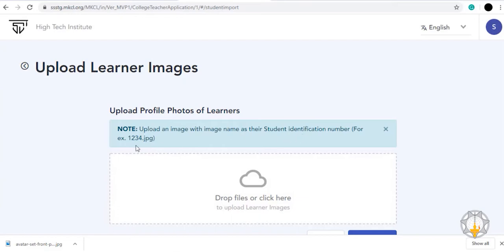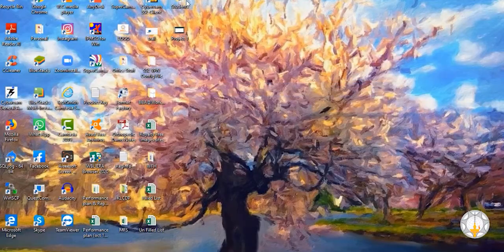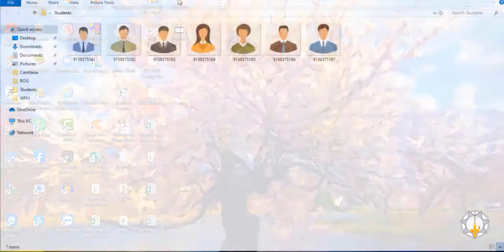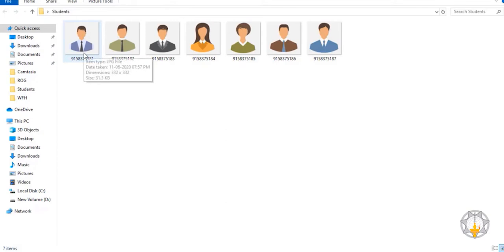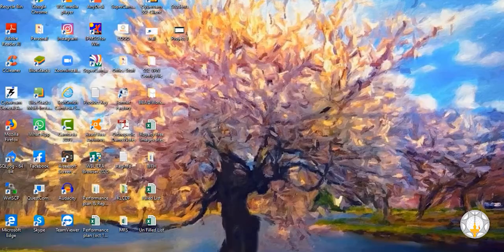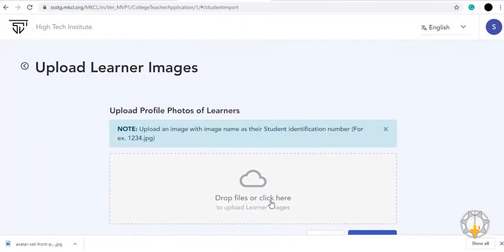Before starting the process, you need to save the images in a folder so as to easily access them while uploading. Here, I have named the images as per the student's unique identification number. This will automatically match the image with the student details. Now go back to the upload page.